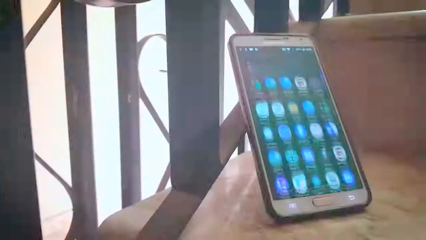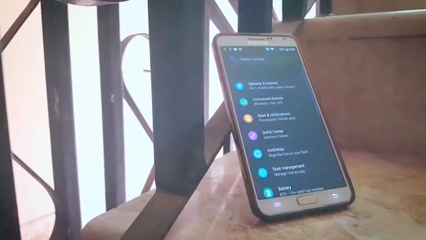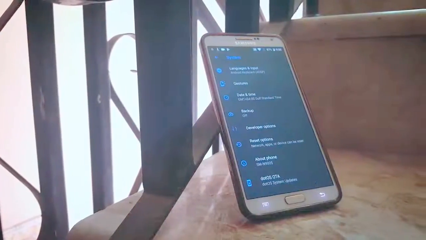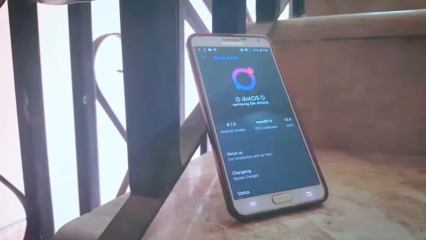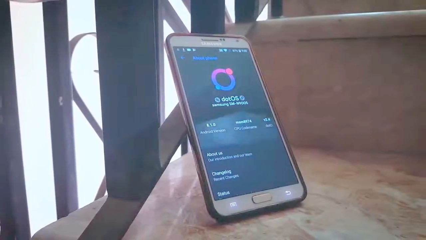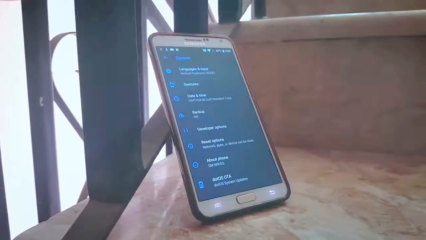The name of the ROM is .os based on Android 8.1, but the reason why I call this ROM Android Pie based is because of the fact that it comes with Android Pie features. Not only that, we also get Android Pie theming system along with it.